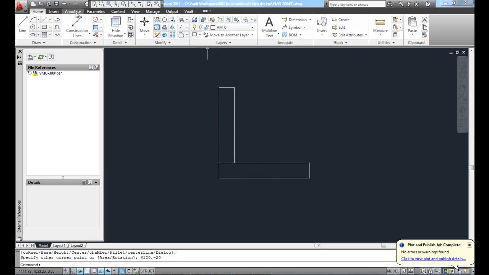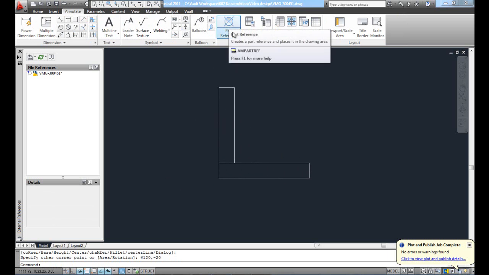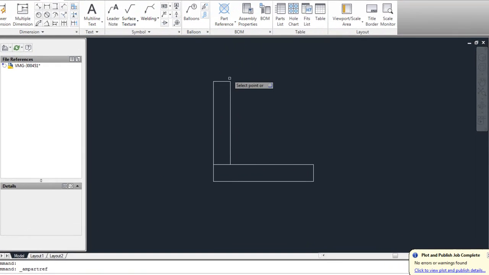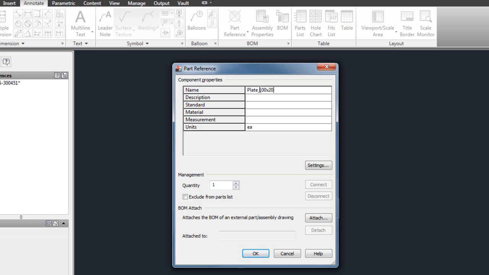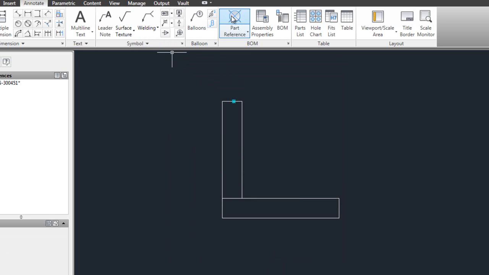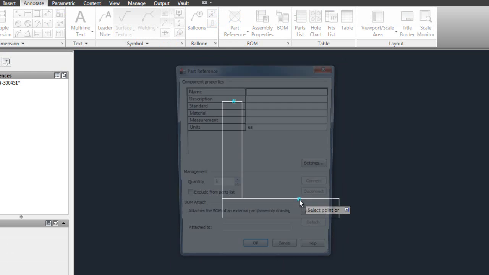Now I want to add information for the bill of material. I create a part reference for the plate. I type in plate and the dimensions. And I redo it for the ground plate.